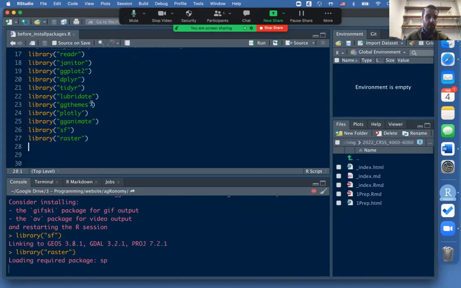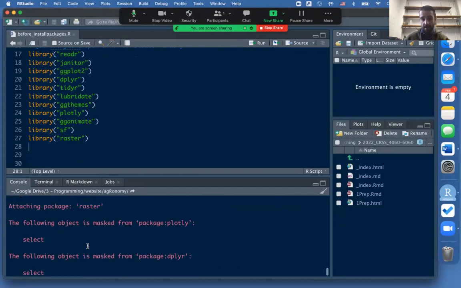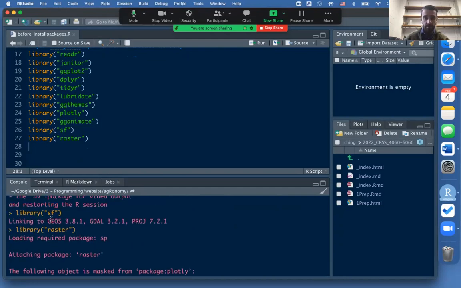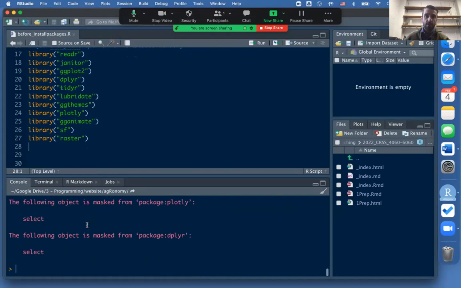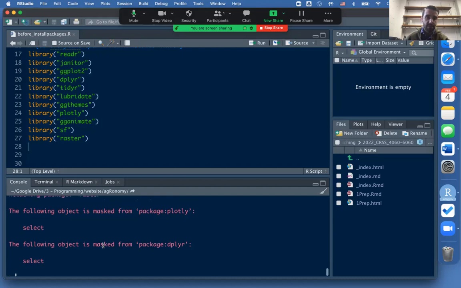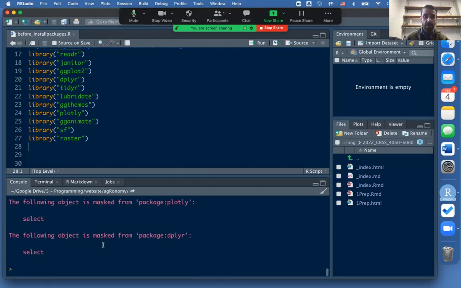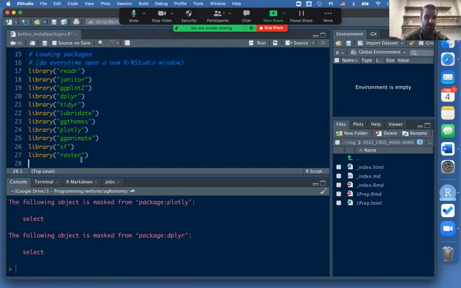and raster. Here, the packages SF and raster could potentially give you some errors, because I know they could require some extra software to be installed on your computer. Those are the spatial packages that we're going to be using, and sometimes they require some spatial libraries to be installed. Perhaps those libraries were already installed when you installed other things like ArcGIS and QGIS, and you should be fine.